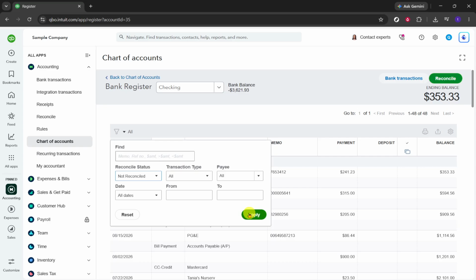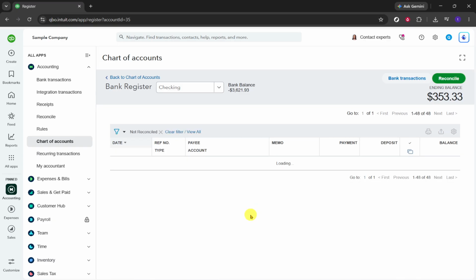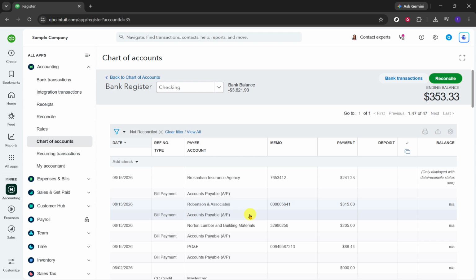These are often the transactions you'll want to investigate if you're checking for uncleared items or preparing for your next reconciliation. After selecting Not Reconciled, click Apply. QuickBooks will refresh the register and show only the matching transactions for that account. At this point, you can review the filtered results and identify any uncleared or unreconciled items more efficiently.